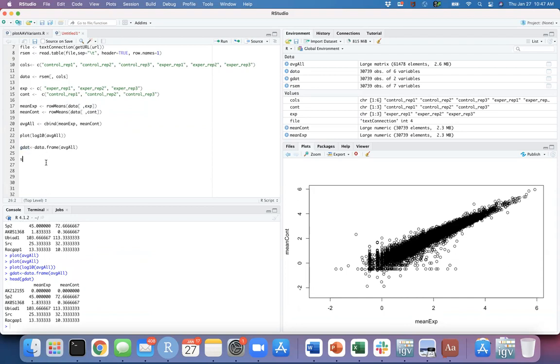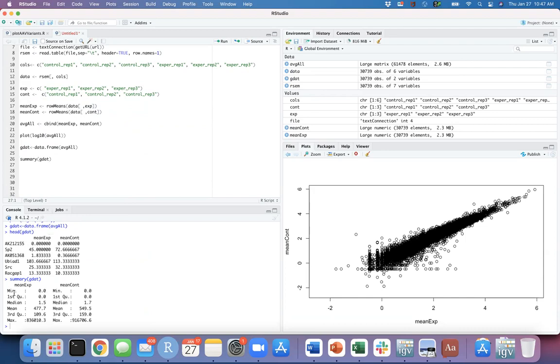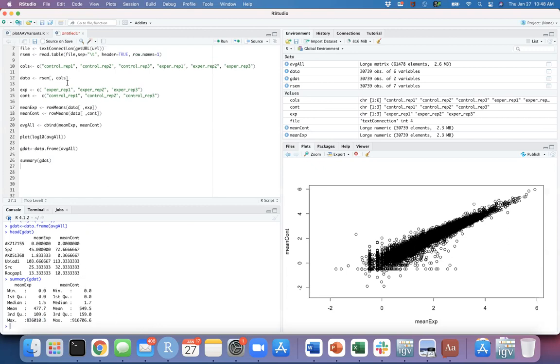For example, if you get the summary of this g dot, it can calculate the minimum value in this column, the mean expression column, and the median, the mean, third quartile, first quartile, and the maximum. So you can understand what's going on in your data. It's a cool thing to have. If there are characters or strings in this data, you're going to see that.